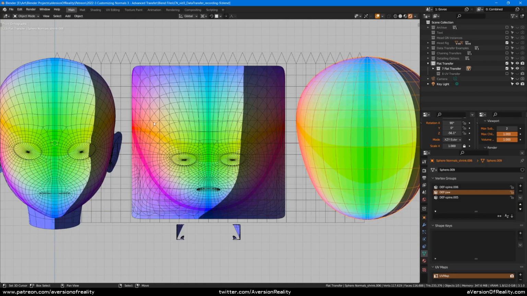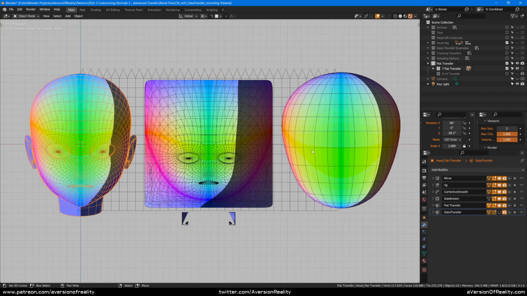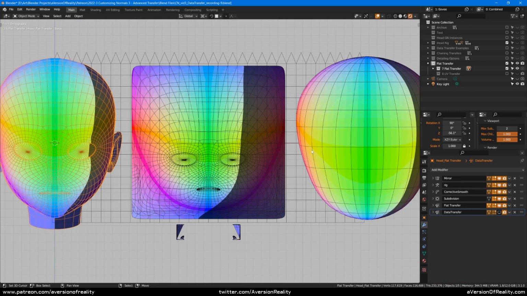So I think we're about done talking about the data transfer modifier. There was some more stuff I thought to put in, but, well, you kind of get the idea that there's a lot of things that nearly work, but none of it quite works. So let's just move on to the fun part and get into geometry nodes in the next video and leave all these problems behind.